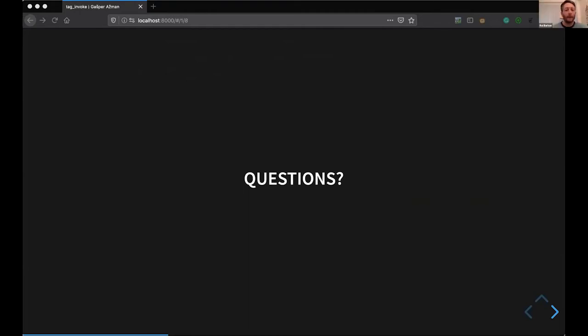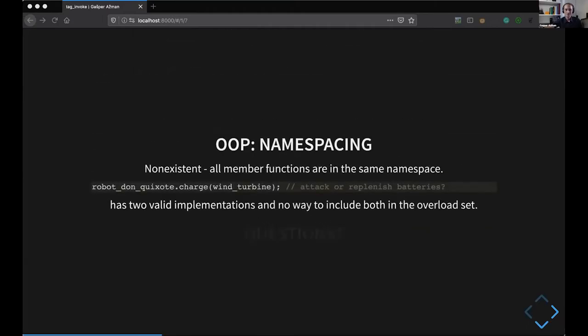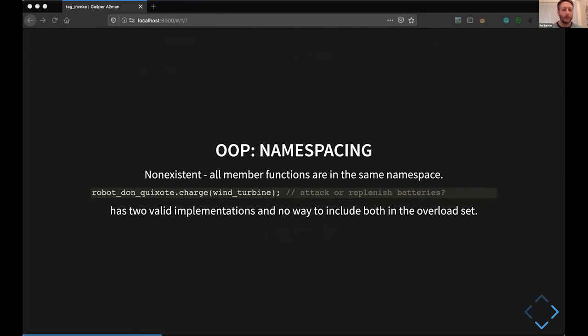Hi, Roy. On this last slide, if the robot Don Quixote does multiple inheritance and inherits from both something that attacks and something that gets filled up, can those both have charge methods and be implemented separately, assuming that there are different arguments to each of them? Well, the problem is they have the same argument, the wind turbine. Oh, okay. Right? And so they clash.